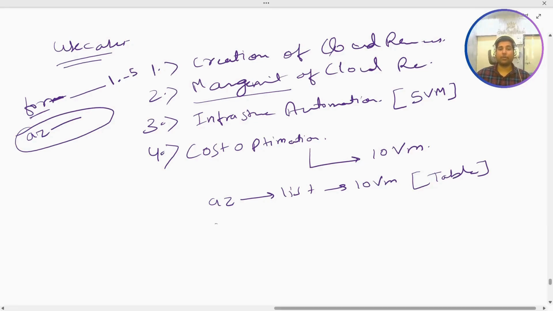After that, what we can do is run another az CLI command to get usage and cost. So in this way, we'll be able to know which VM, or exactly how much cost is going there.